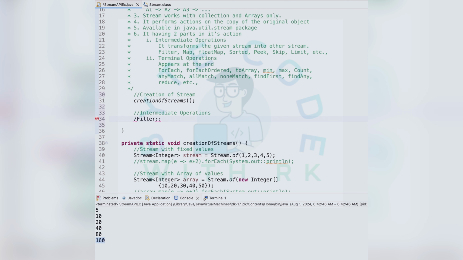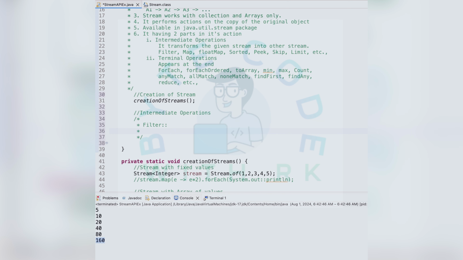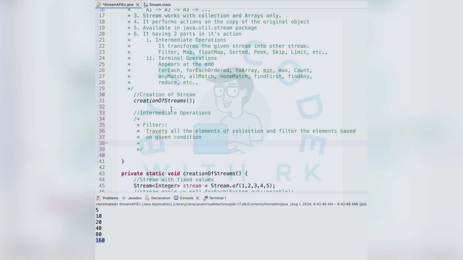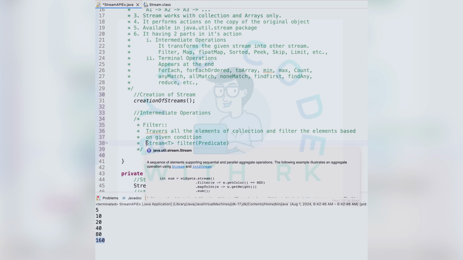The definition could be: filter traverses all the elements of the collection and filters the elements based on the given condition. Suppose you are given a list of elements, then it will traverse the entire list and filter out elements based on the given condition, and it returns a stream of generic type. Filter takes a predicate as an argument. This is the syntax.